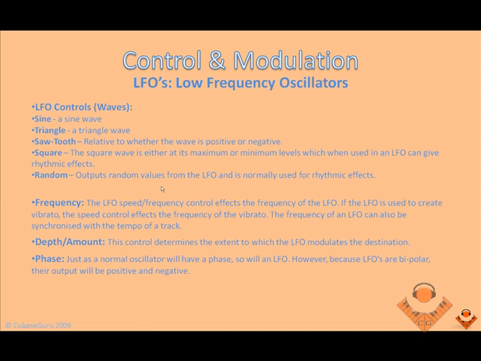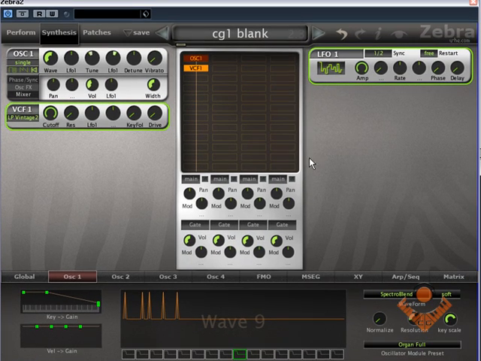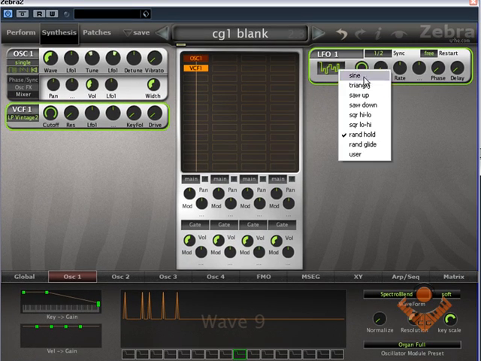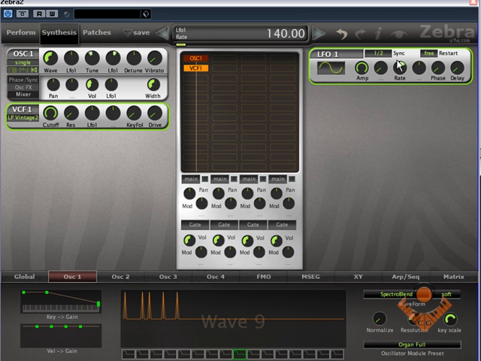Frequency. The LFO speed or frequency control affects the frequency of the LFO. If the LFO is used to create vibrato, the speed control affects the frequency of the vibrato. The frequency of an LFO can also be synchronized with the tempo of the track, which in Zebra it is automatically. In this case, the speed's called rate. Let me just put that. So pretty self-explanatory.